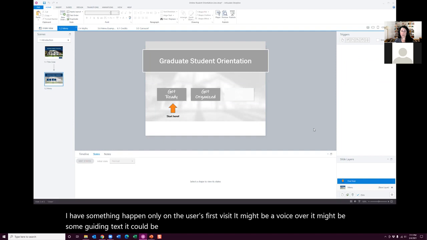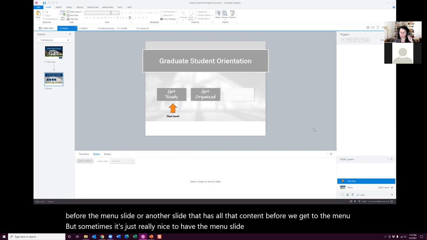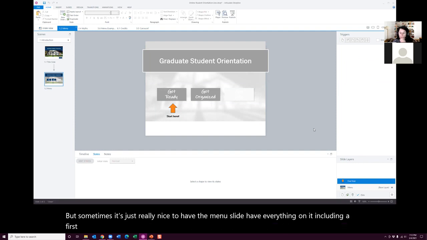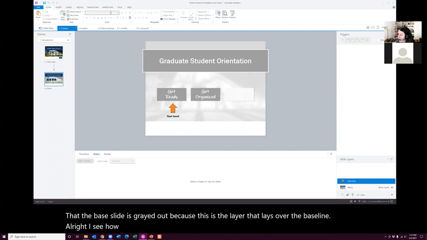You could always have a help slide that comes before the menu slide, or another slide that has all that content before you get to the menu. But sometimes it's just really nice to have the menu slide have everything on it, including a first visit option. So I added a layer called first visit where it just has an arrow and it says start here. And you can see that the base slide is grayed out because this is a layer that lays over the base slide.